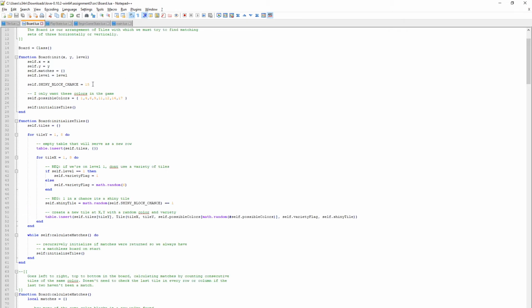If I go to line 22, this is a constant variable I created, a shiny block chance. So I'm doing a 1 in 15 chance here. If we go down to here, right here, so there's a 1 in X chance it's a shiny tile, so it's just a random number between 1 and 15, and we're saying, if that's equal to 1, then this is a shiny tile, and that's how that feeds into the kind of tile lure file there.